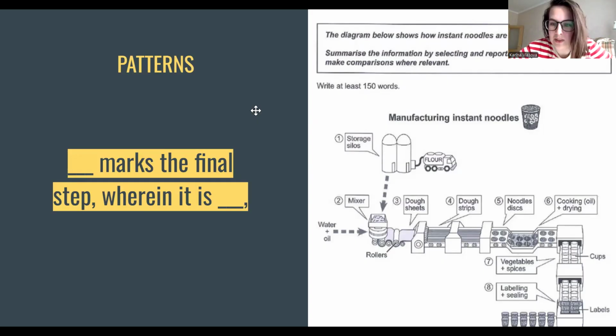Mark the final step wherein labels are put on the packages of instant noodles. Not only labels. Yes, you usually decided to shorten it. Okay, yeah, we can add some more. So labels and seals are applied. A seal, yeah. Not only labels.